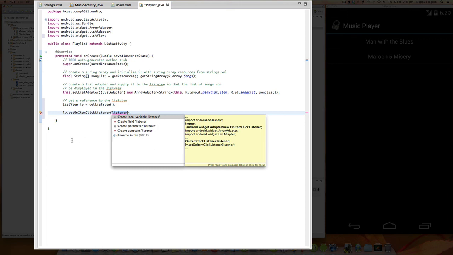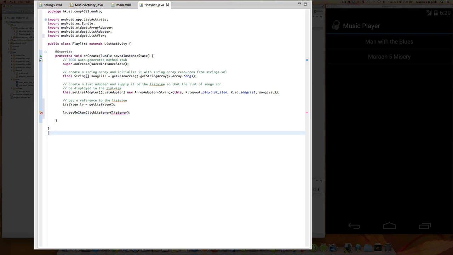Okay. Now, obviously, for this listener, we should have a reference to the code. What I'm going to do is put inline code in here. I'm just going to insert the code right there, because this is the only place where we are going to make use of that code. So I'll simply type it in here. I would say new OnItemClickListener.